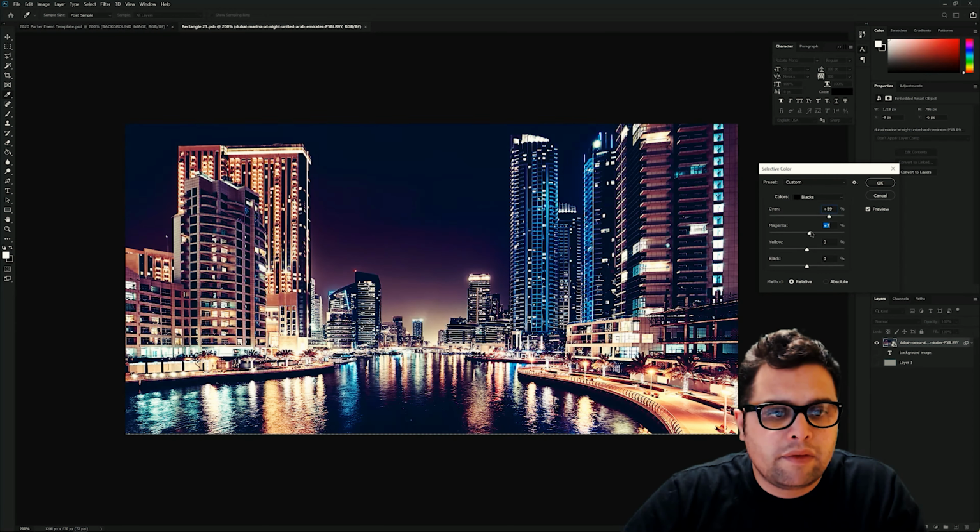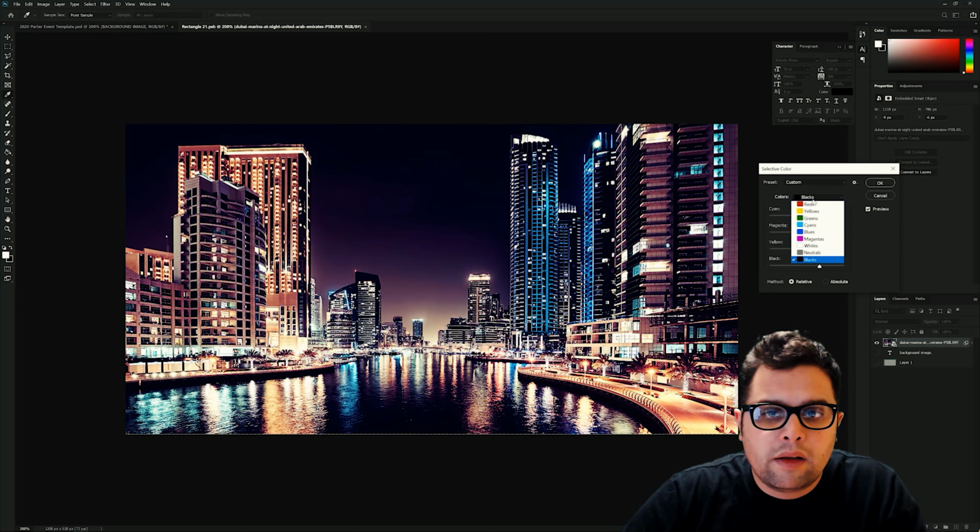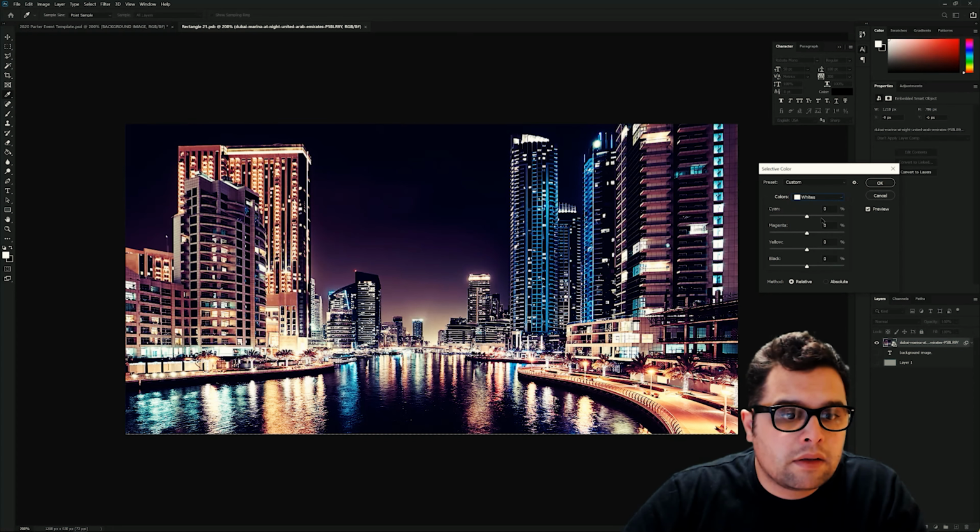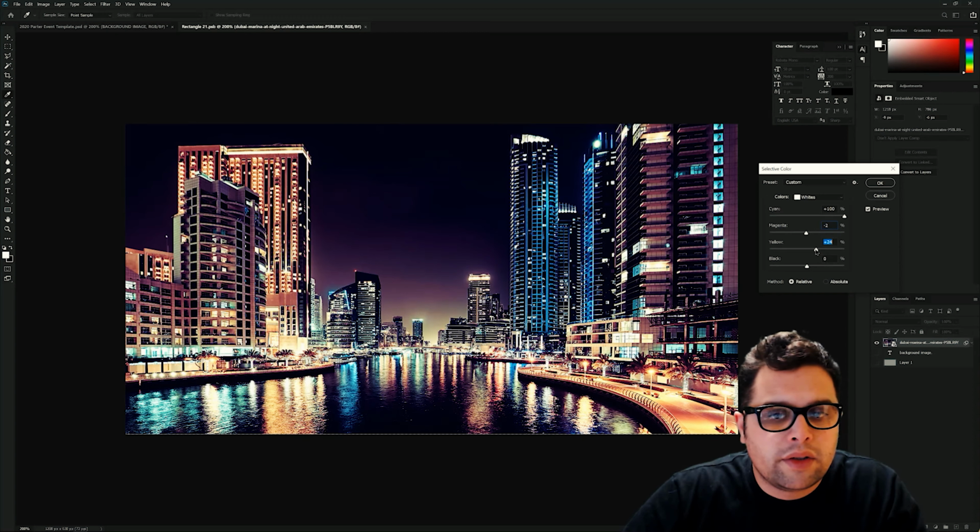Really reinforce it's nighttime. Make it pretty dark. And then finally, maybe over to the whites. Let's see. Yeah, let's bring some color into it like that. See how it's affecting the reflections in the water there, just the overall look.